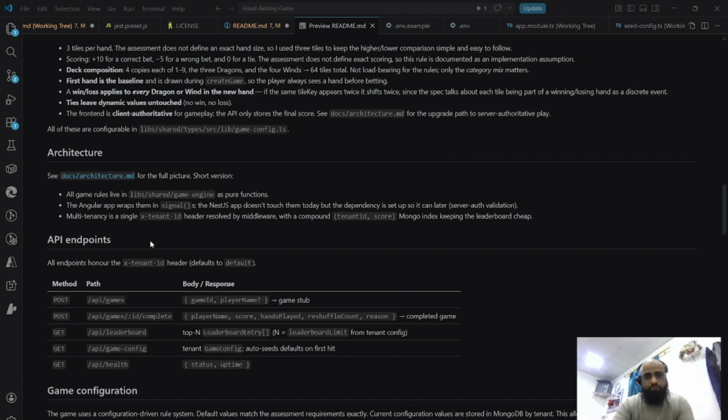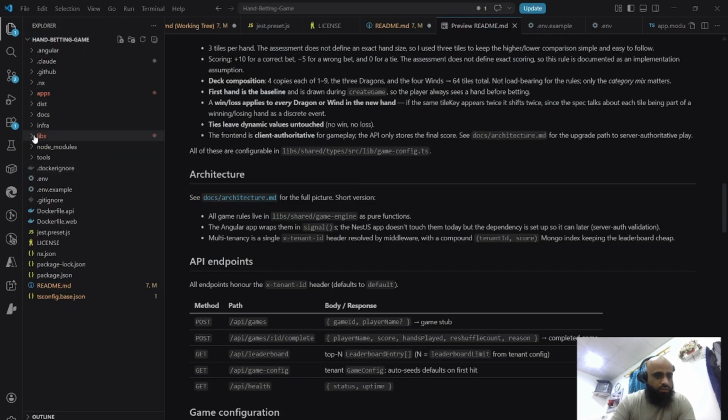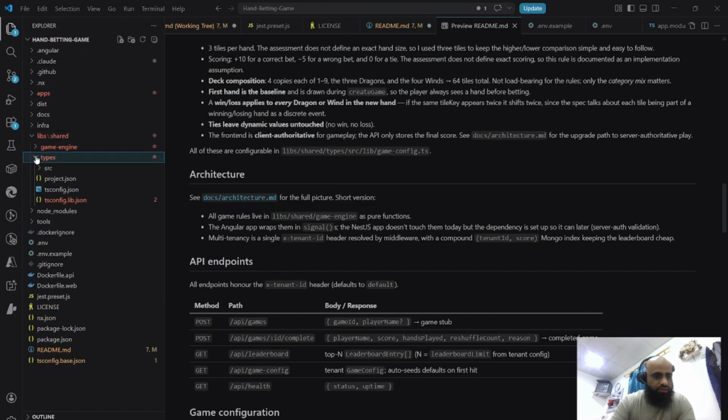So here is the important thing. While talking about the architecture, one interesting thing is that we have some preconditions, some configurations here in the game. Let me open the game configurations, and we will see.